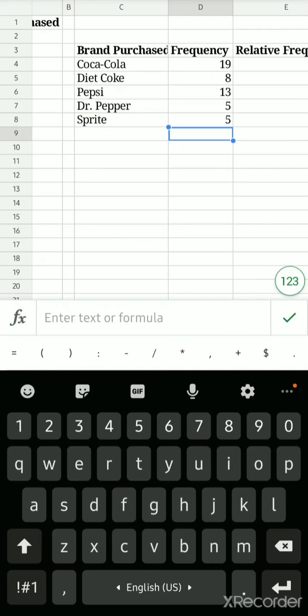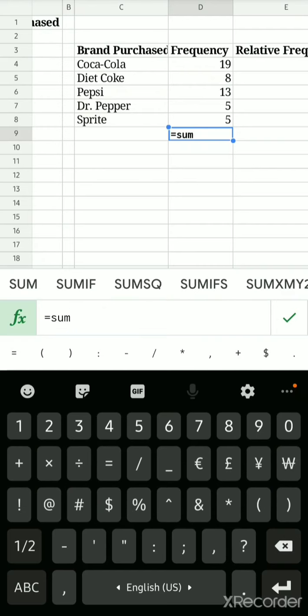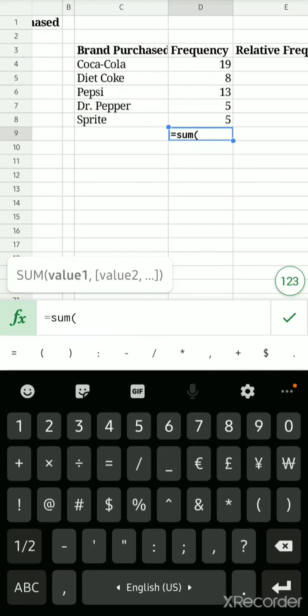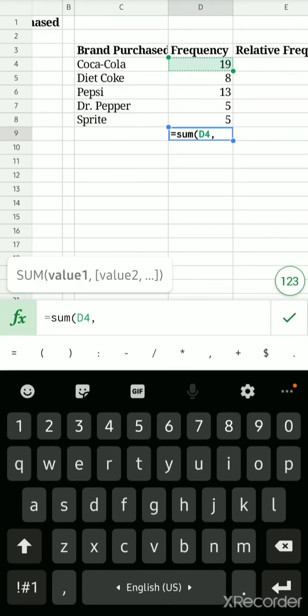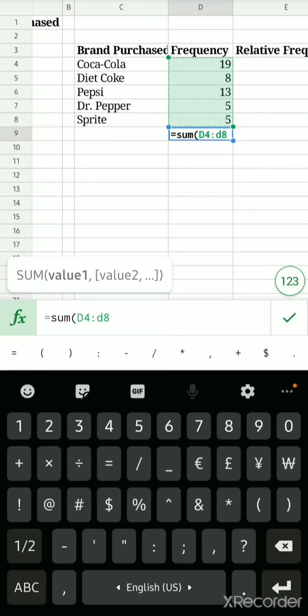Now, to get the total number of frequencies, or how many data we have, simply make use of the sum function. What values do you want to add? In this case, values from D4 until D8. This is what I'm saying, it is easier if you just type it in instead of dragging, because you might include other things that shouldn't be included. So learn from me. That is how you get the sum.